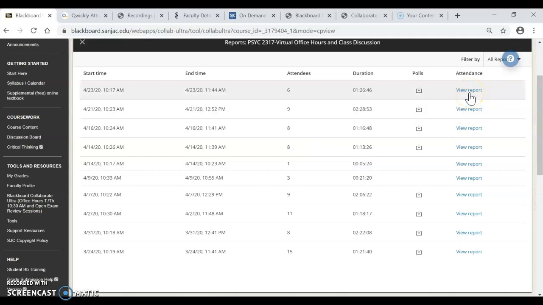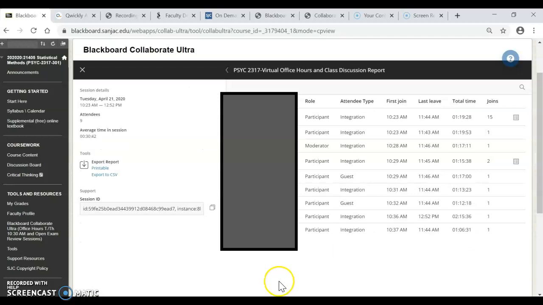I'm going to click over to a screenshot of what comes up with view reports because it'll show the students' names, and I want to keep this anonymous without the students' names on it to show you how this works. If you click view reports, you'll get a page like this, and I've just blacked out the students' names here, but all of the students who were signed into this session, which I had run on Tuesday, April 21st, are listed. I had 9 students attend.